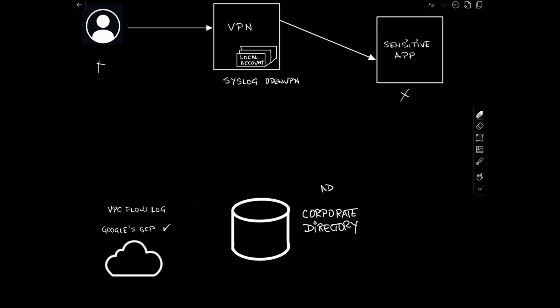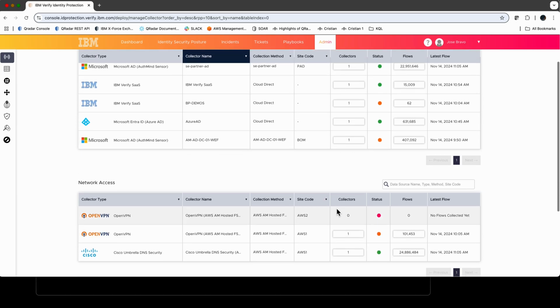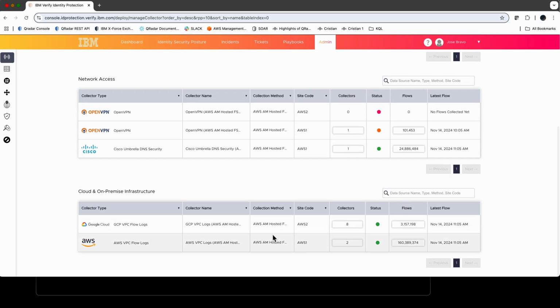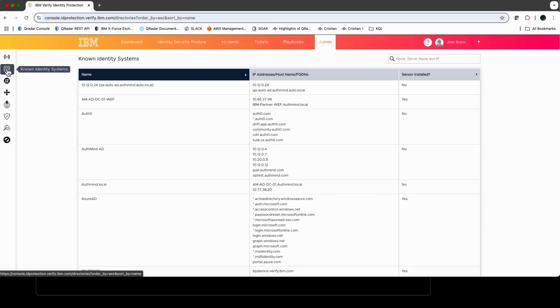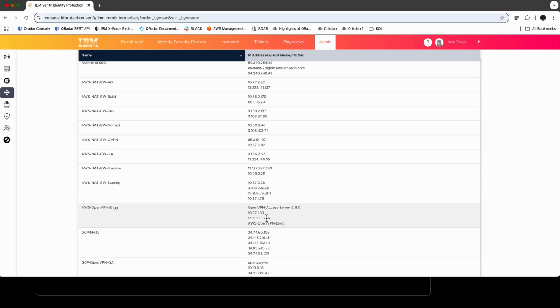I'm here on the admin tab of the VIP application, and we can see that we have both logs and flows from Active Directory. We have VPN, OpenVPN syslog, no flows from it, and we get Google GCP VPC flow logs. Here on the left, we can see the definitions that we have. This is the Active Directory system that we are using. If we go here under the VPN, I'm pretty sure that this is the one that we define in there for that.